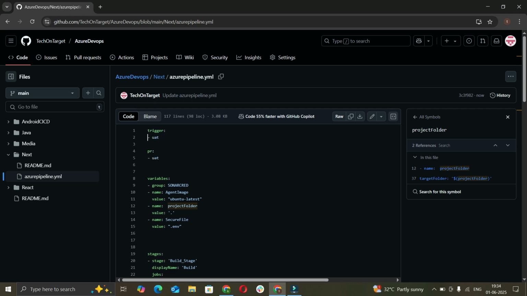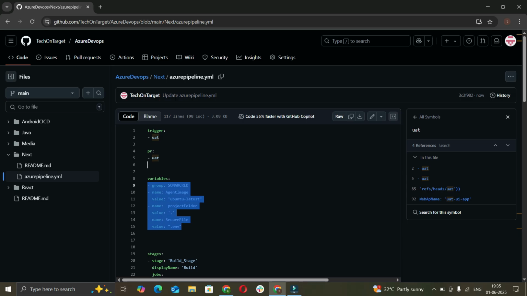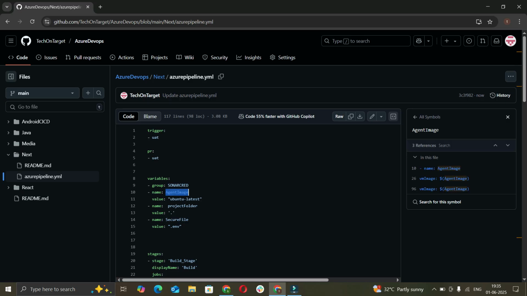First is the trigger section. Whenever you are doing some commits or PR to the UAT branch, then this particular pipeline will run. Second part is the variables. You are using some variables of Sonar. You are defining a group of Sonar under that, and then you are defining a local variable of agent image, where you want Ubuntu latest.